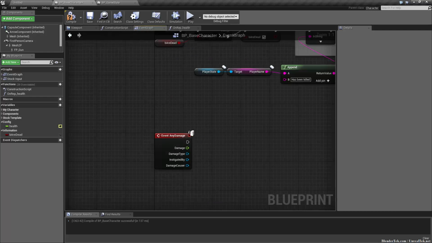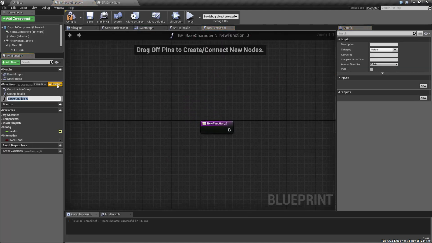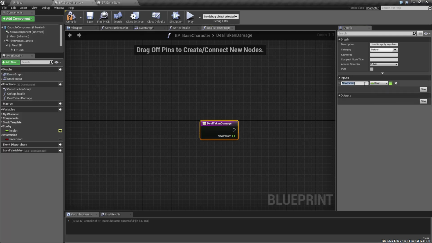We have event any damage. So if the player takes any damage, what we'll want to do is create a function, DealTakenDamage. And I'll just give it a quick description: used to apply any damage dealt to the character and modify it if necessary. Good enough. All right, and we need some input. We obviously need a float called damage dealt. It's kind of long, we can just go with damage, if I can spell it right.